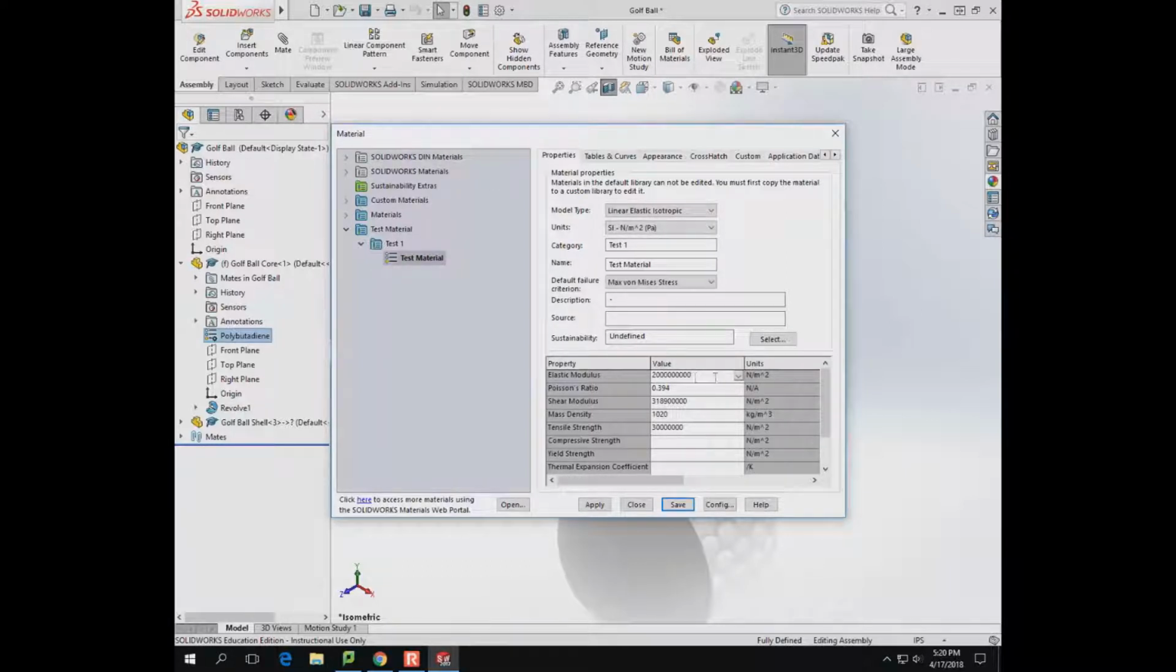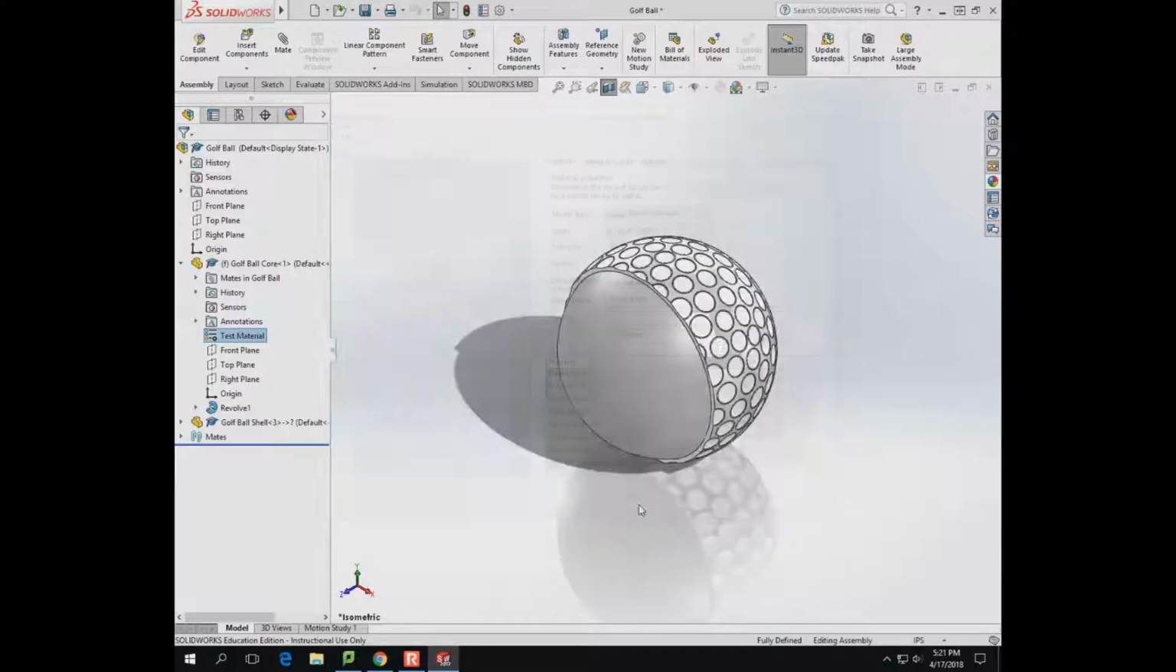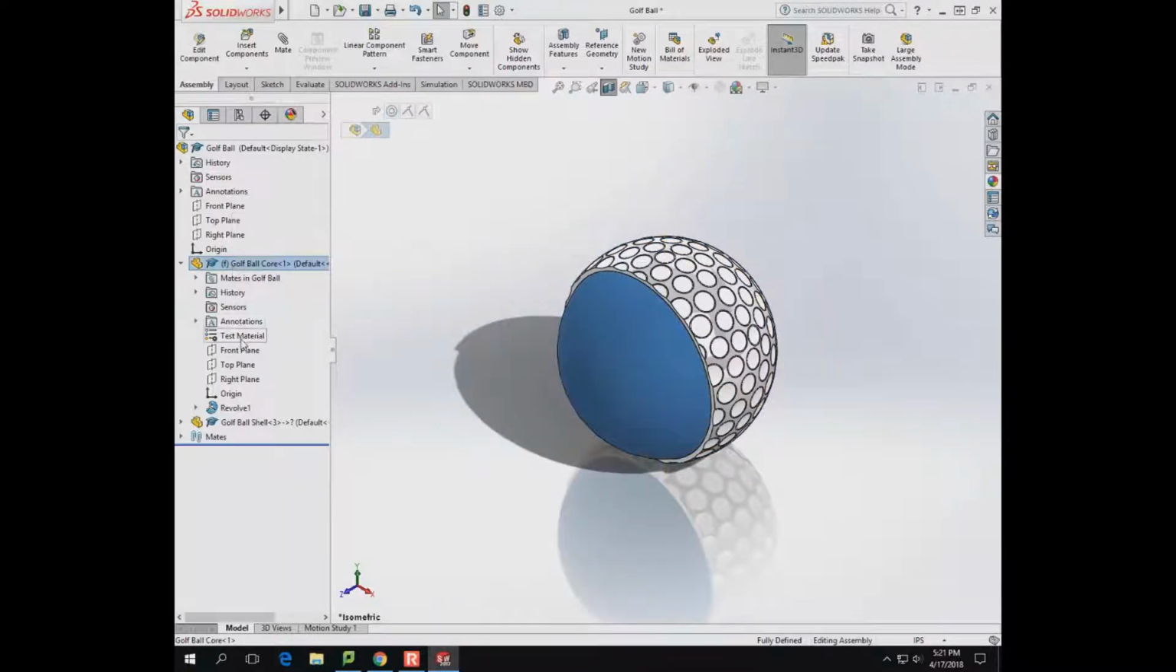So here we can edit all of the standard quantities: elastic modulus, Poisson ratio, shear modulus, mass density, tensile strength. All of these can now be adjusted. We can add a description to this material, name it. There's multiple model types. It's not elastic, linear elastic behavior. They have other models to choose from as well. So that's basically how we create a new material. And we can apply it, and now we'll see that the ball's core is our test material we just created.